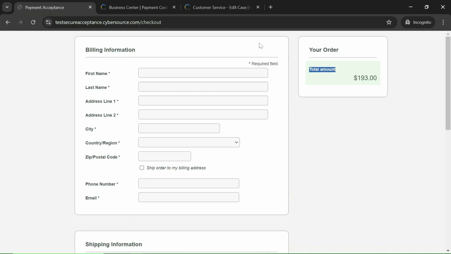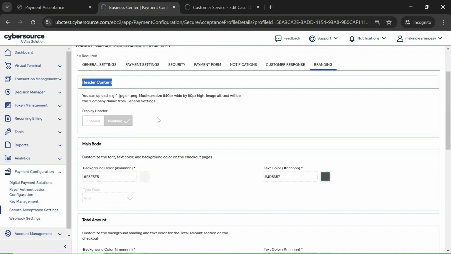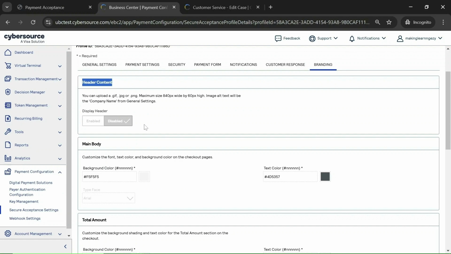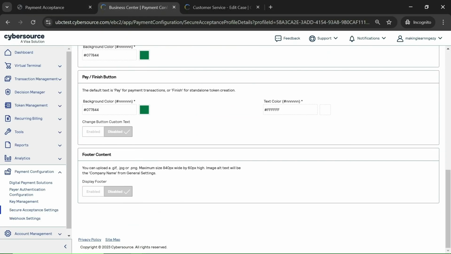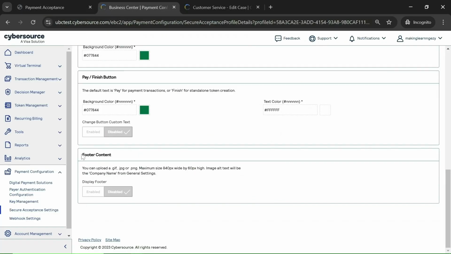You can see the text in black, and the background color is coming from this hex code. Here you can see the header content. This configuration is used to display some header here. I have not used this configuration, that's why nothing is coming here. Same for the footer. To display some footer component here, you can use this footer section.